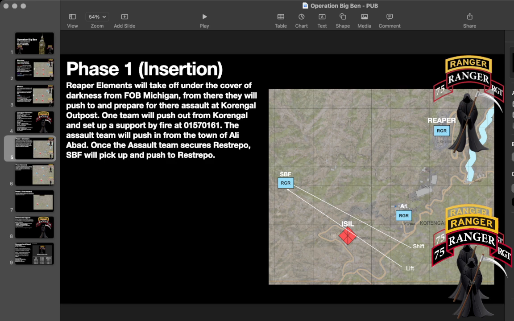Next is phase 1, which is the insertion. As you can see, it goes over the insertion, the plan, and then I include the objective: SPF, Assault 1, Reaper, and so on and so forth. This shows the SPF's shift and lift, where I want the shift and the lift to happen for the SPF. Assault 1 is going to be assaulting from the objective, obviously. And Reaper elements are the command elements back there overseeing.